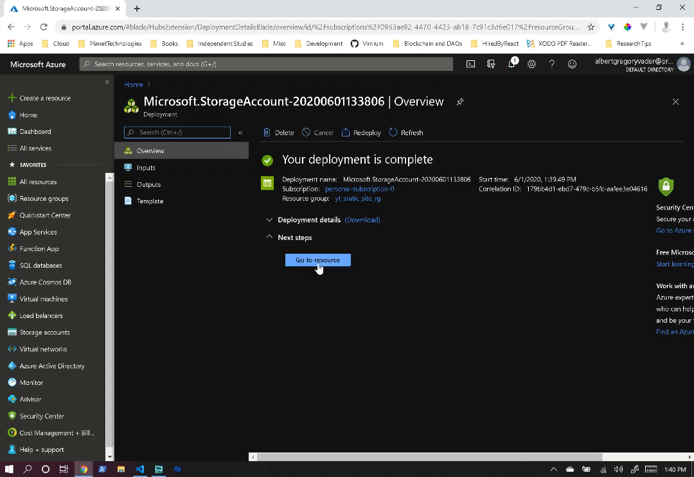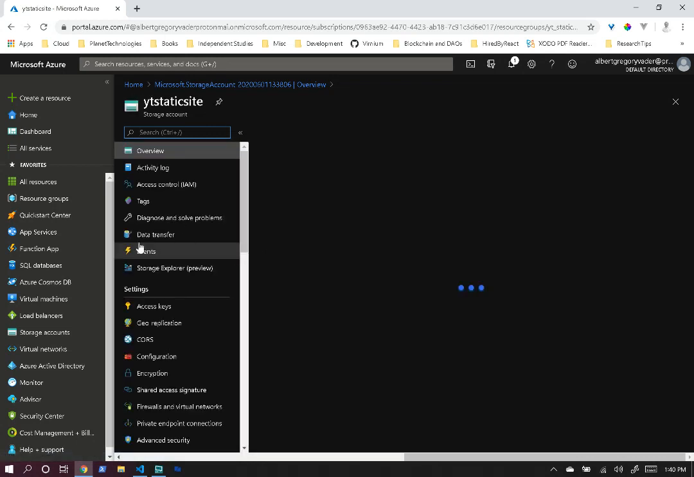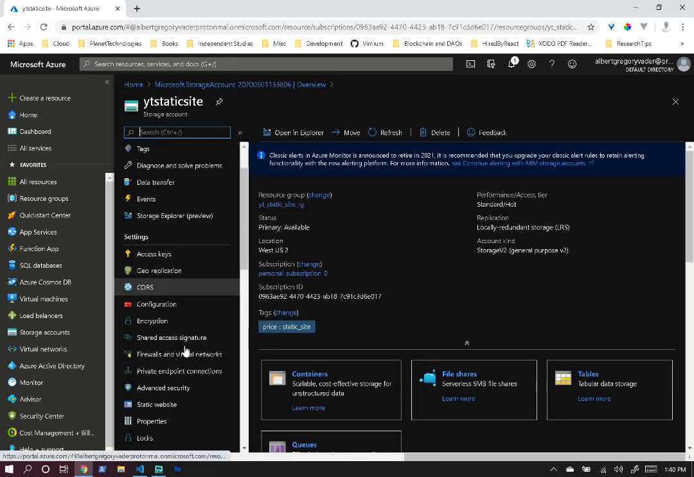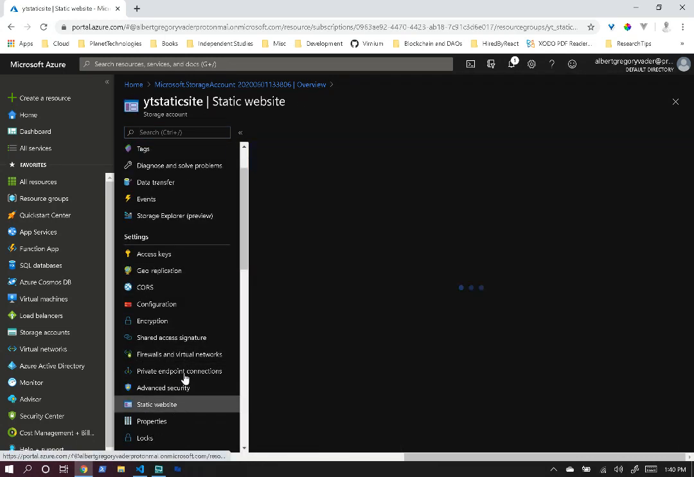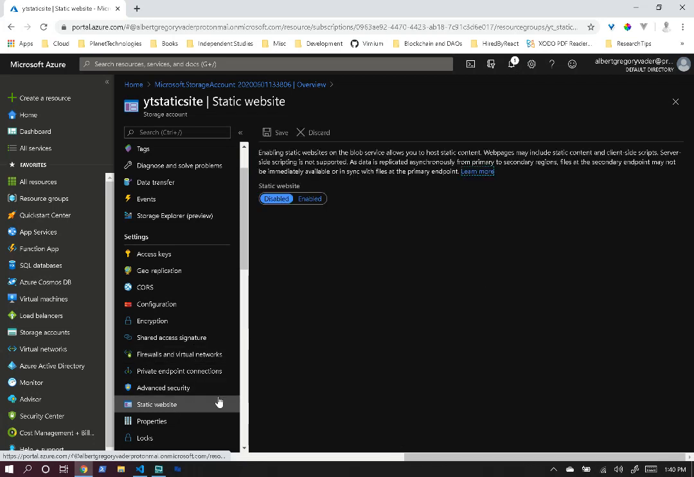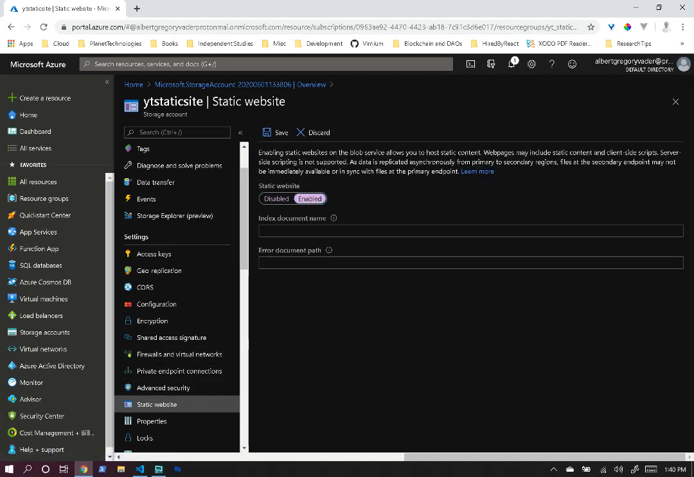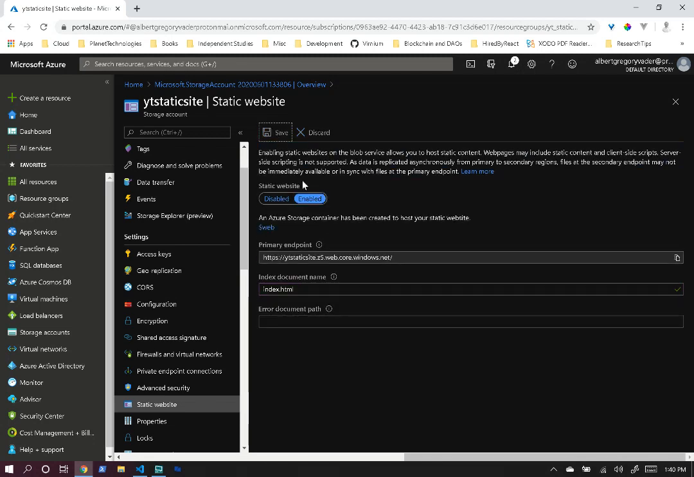So let's go ahead now, we can go to resource once that's been created. And now I can go down here to static website. You'll see that down here on the left in the hamburger menu and click enabled. So now that I have it enabled, our index document name is just going to be index.html. And we're just going to save that. And now it gives us a primary endpoint here.